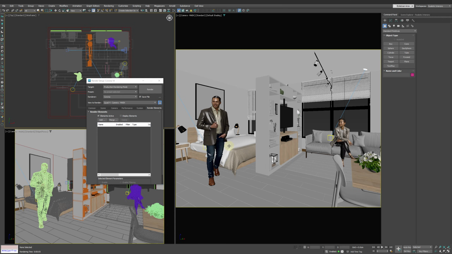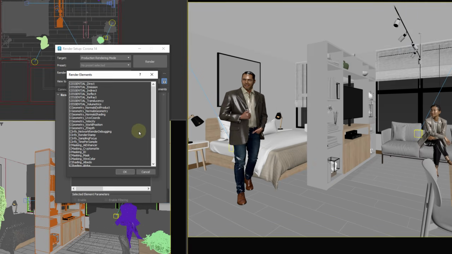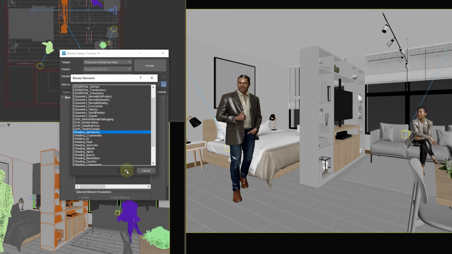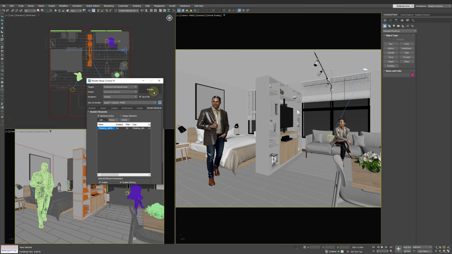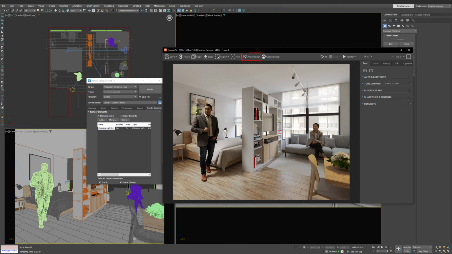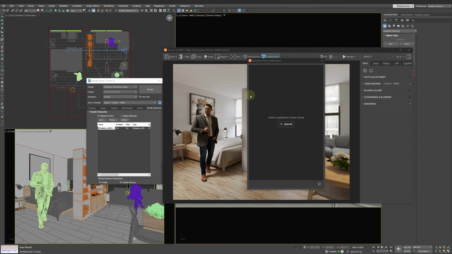This artificial intelligence function will take care of adding details to people and vegetation, especially in your existing renders. To activate it, we must include a special render element called AI Enhancer before rendering. Once your render has finished processing, you will click on this icon. This will open a window to upload your image to a project folder you select. This entire process will take place automatically in the Chaos Collaboration Cloud.